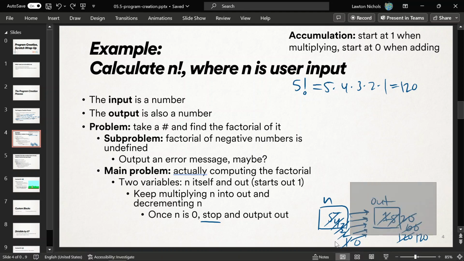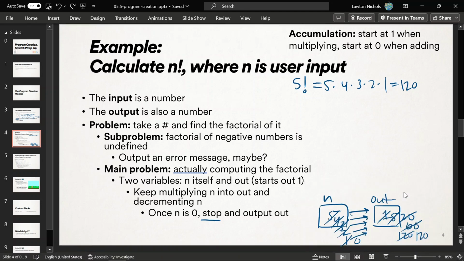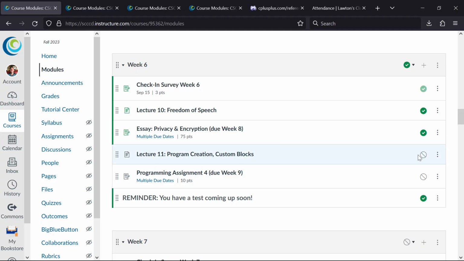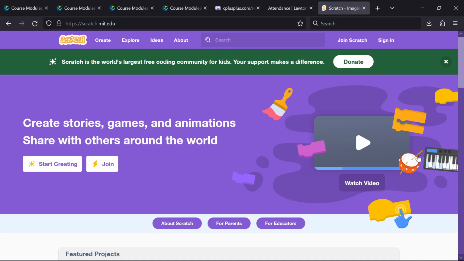And this whole process of putting stuff into another variable, working on it one thing at a time, is called accumulation. We're accumulating an answer as a product, so we're starting it at 1 because we're multiplying into out, right? So that's that term. I think I've said it once before, but let's implement this. Let's go to scratch.mit.edu and do it together.